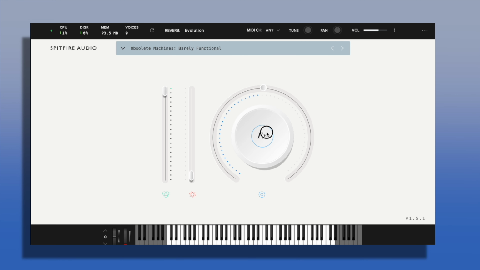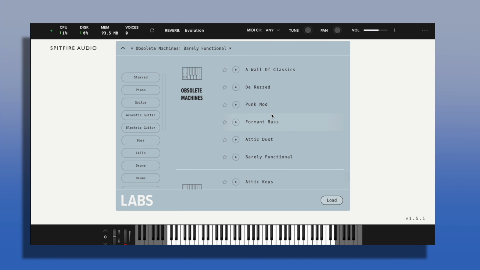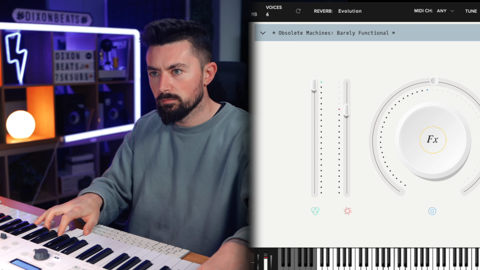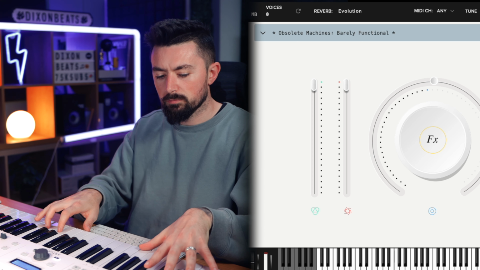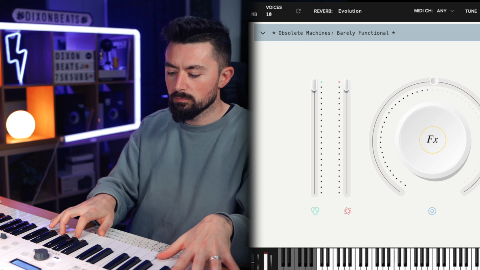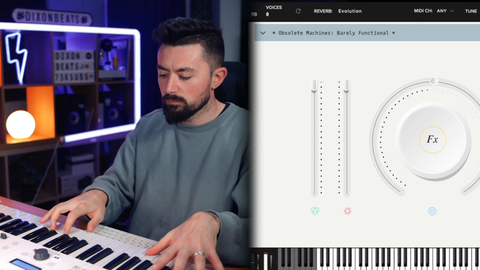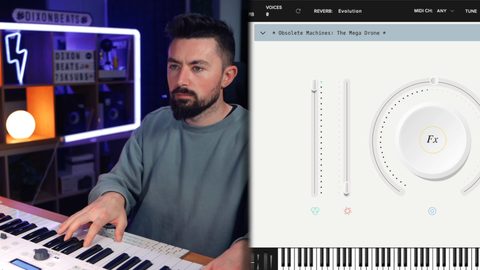In the middle dial here you have the effects, filter, reverb, attack and release, and if you want to change the type of reverb, simply click up here. This library comes with a few different presets like you can see right here. With this library, this fader here will be your best friend.